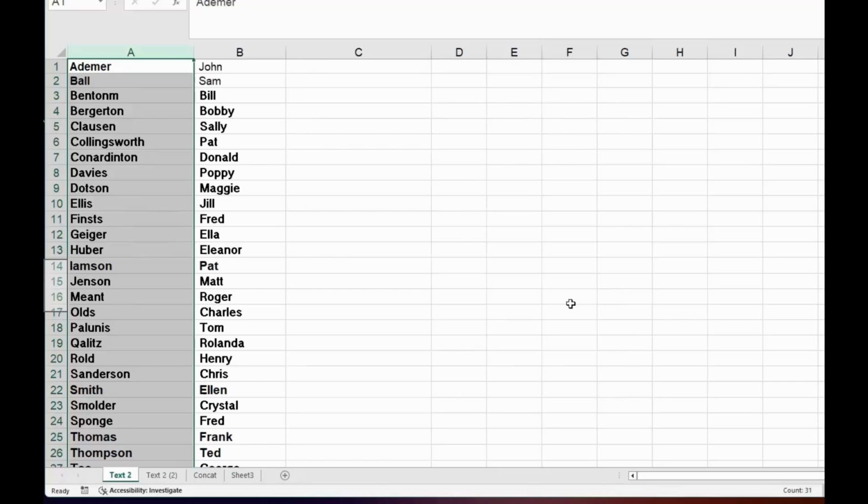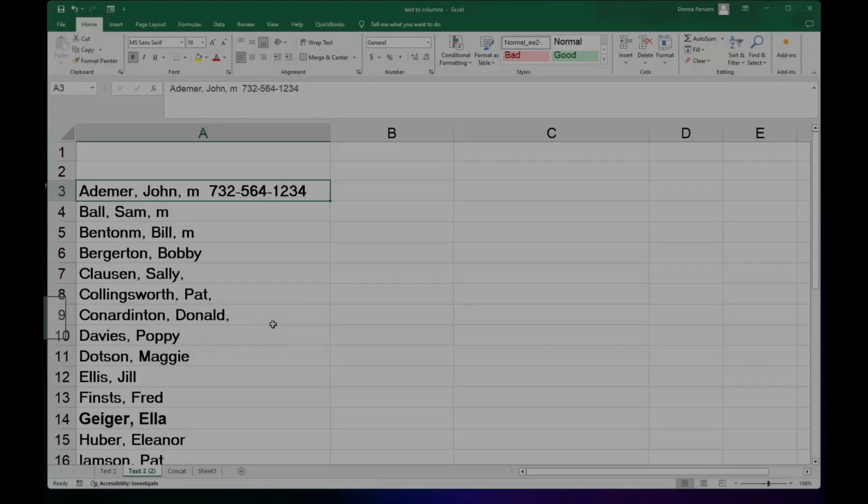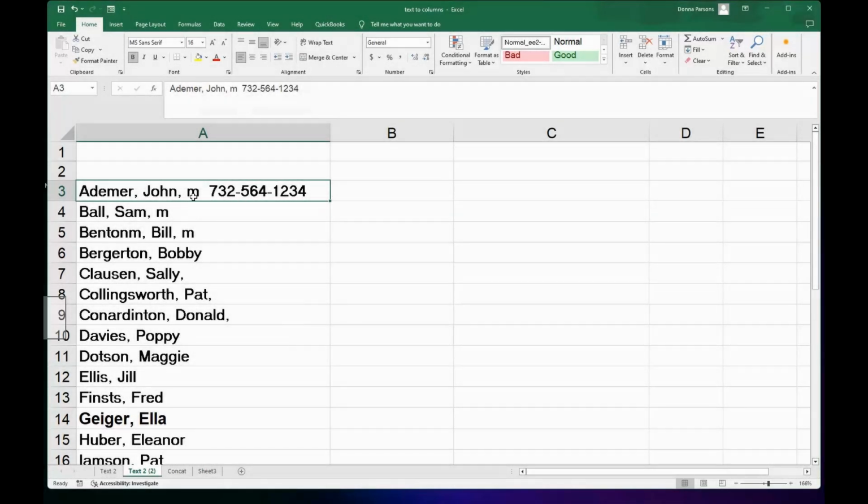Okay, now we're going to deal with something called Fixed Width in Text to Columns. So I've actually added male and then a phone number after this one gentleman's name, for example, in column A, and I want to separate these.